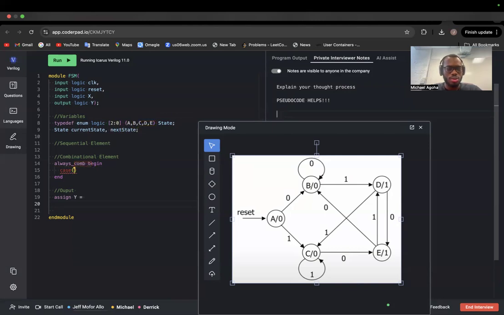And for combinational logic, we know that if our current state equals A, and we want to check if our input is 1, then our next state will become C, right? Else, we can say that our next state will be B.